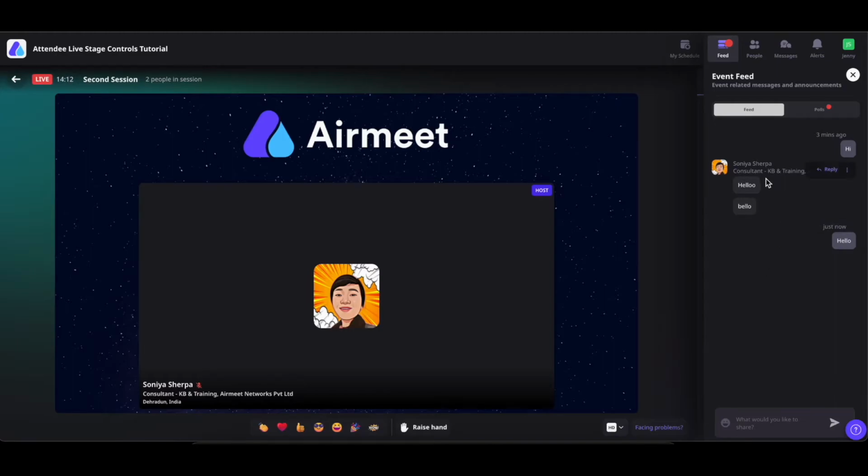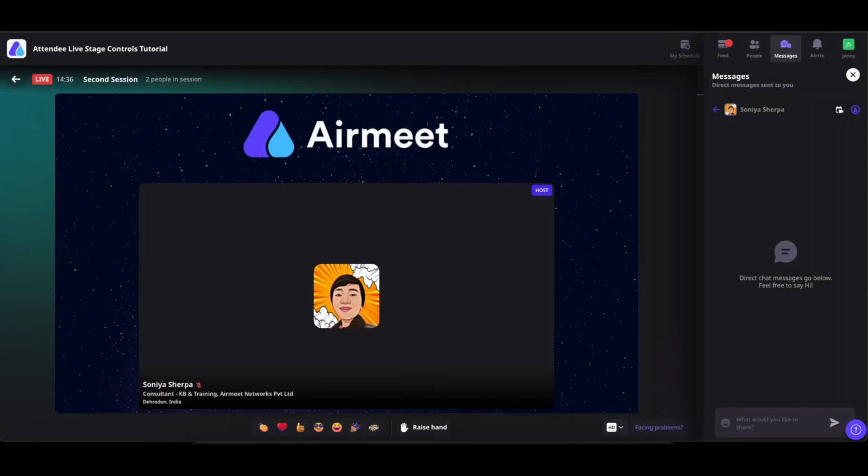If you want to reply to a text, simply hover your cursor over there, click on reply, and reply to the text. You can also use emojis from here. Or if you want to directly message this person, simply click on the three dot icon, click on direct message, and write in the direct message.